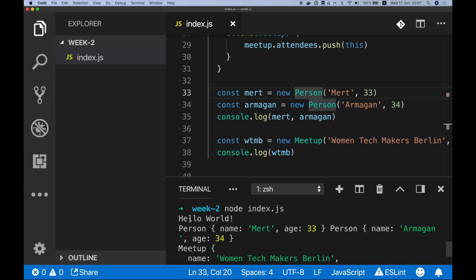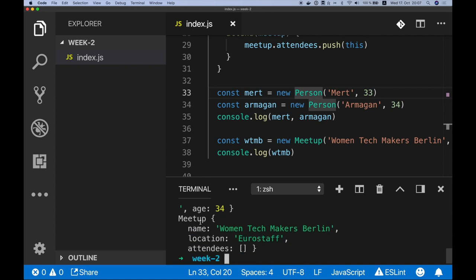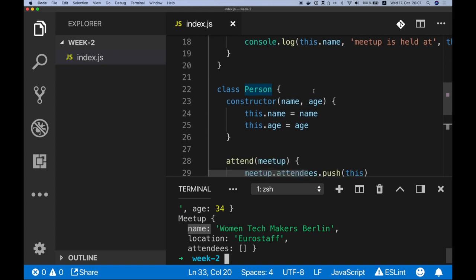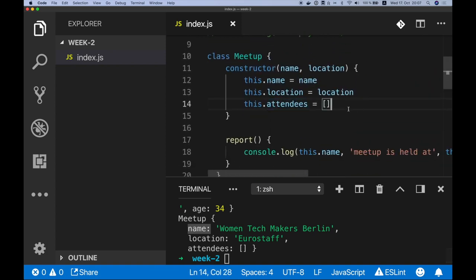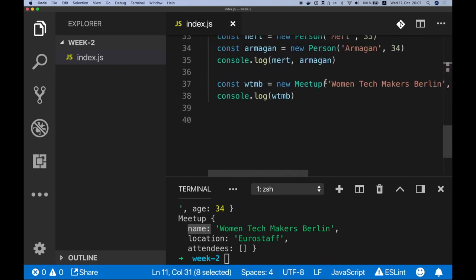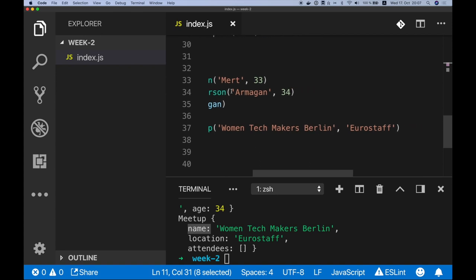As you can see on the terminal, persons are logged again because I didn't remove the console log there. But we can see a new object represented here. It's a meetup object. It has a name, Women Tech Makers Berlin. It has a location, Eurostep. It also has another property called attendees. We didn't pass it in because it's already there by default. If you take a look at the class definition, it is already instantiated as an empty array. We don't have to pass anything, it's instantiated for us. But for the other two properties, the name and location, we need to pass them in. That's just what I did while creating the meetup, Women Tech Makers Berlin and Eurostep.